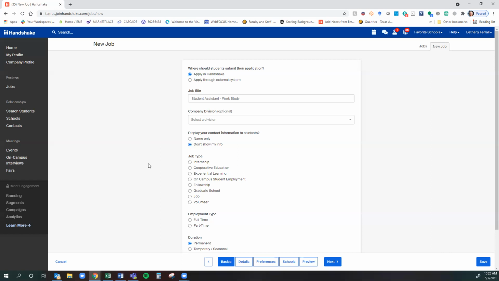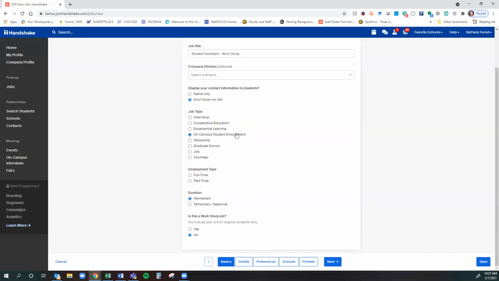So next is important. You're always going to want to select on-campus student employment. Even if it's a graduate assistant position, you're always going to select on-campus student employment. And then you would select part-time because student workers are a part-time role. They can work up to 19 hours per week during the fall and spring. They can work more than that during the summer, but 19 hours is the limit during the fall and spring.